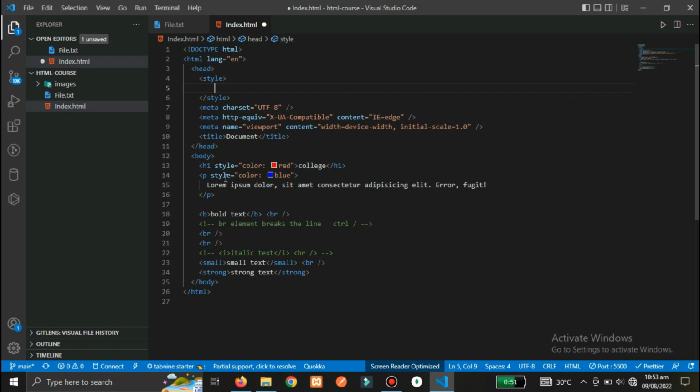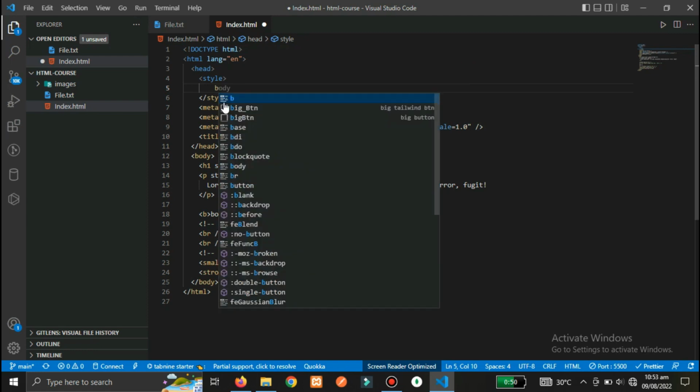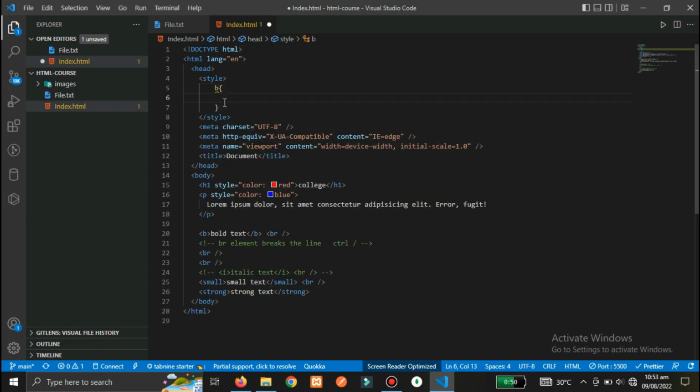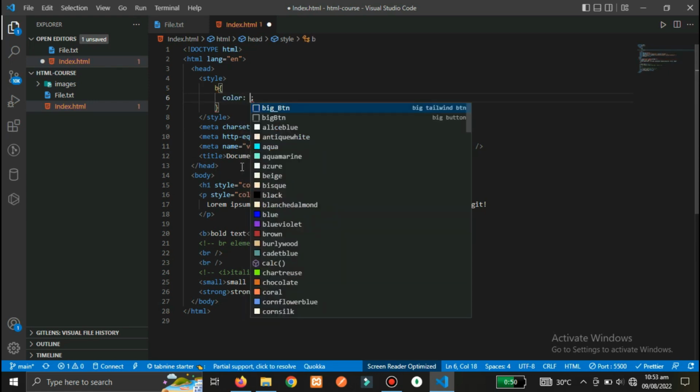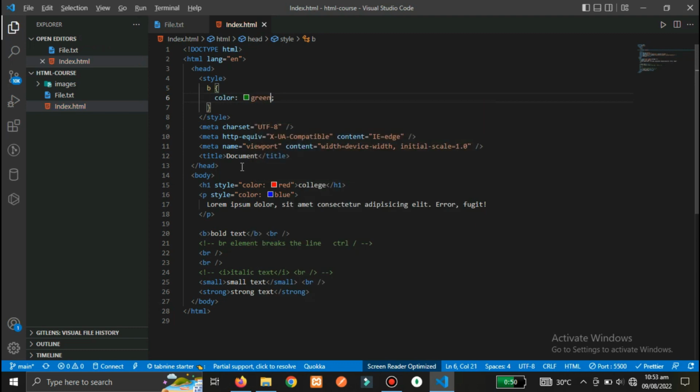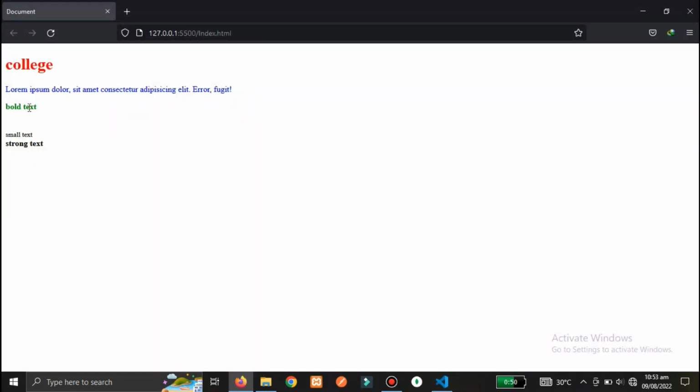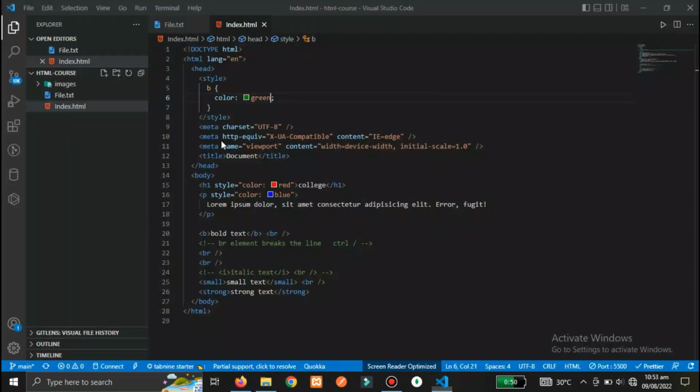Now let's say I want to give some style to this b tag. I will select it directly, b, and then open and close it. I will write all the style for b inside it. Let's say I want the color to be green. I press Ctrl+S, and you see that the bold text is now green. So our style just got applied here.